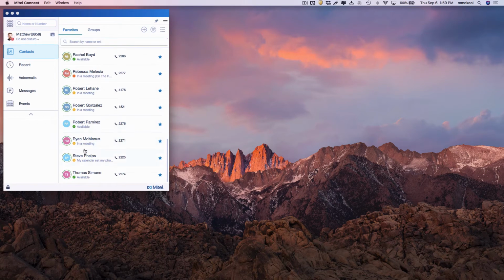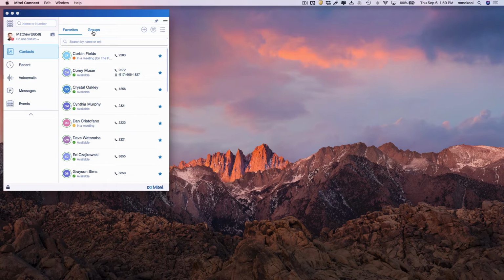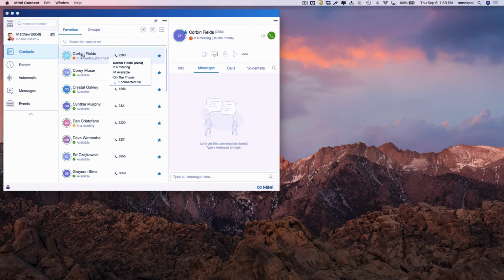As you scroll through, you can actually see again all of their availability states. Some people are in a meeting, some are available. Rebecca's in a meeting and on the phone, so it shows you their availability. You can also look at groups. And by the way, if you click on any one of these contacts, it will expand out and show you additional information.